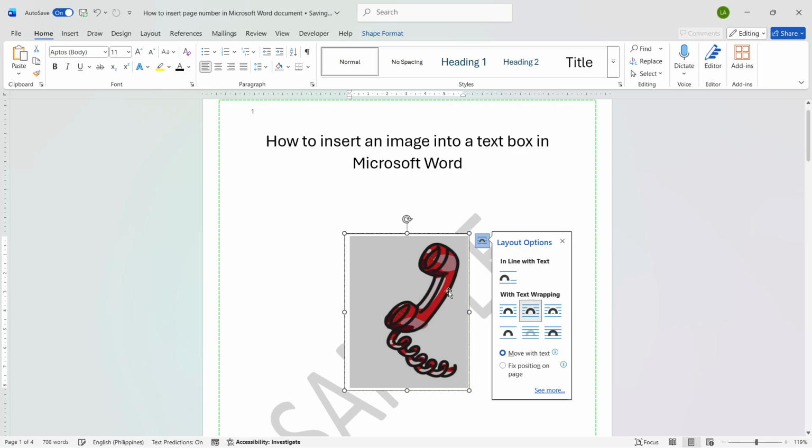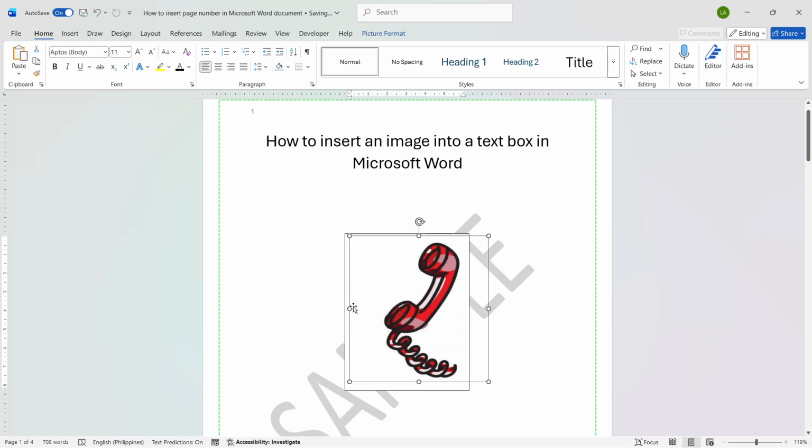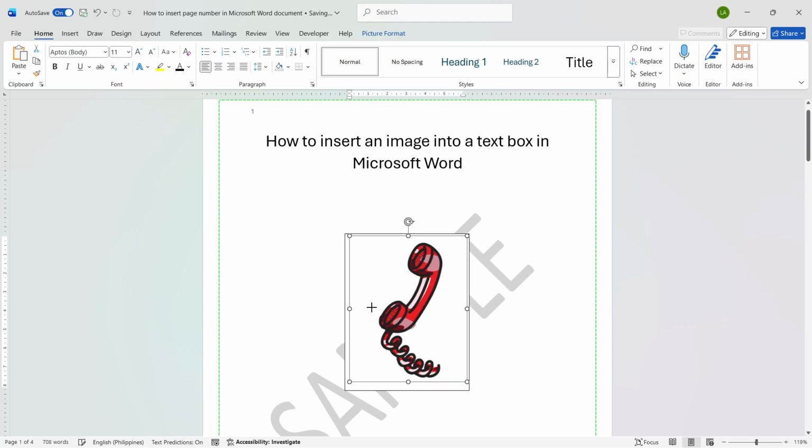After completing these adjustments, click anywhere outside the text box to return to your regular document editing. And there you have it, a perfectly inserted and formatted image within a text box in Word.